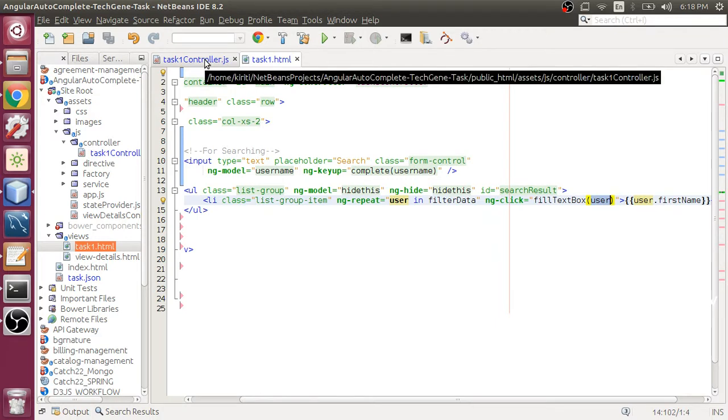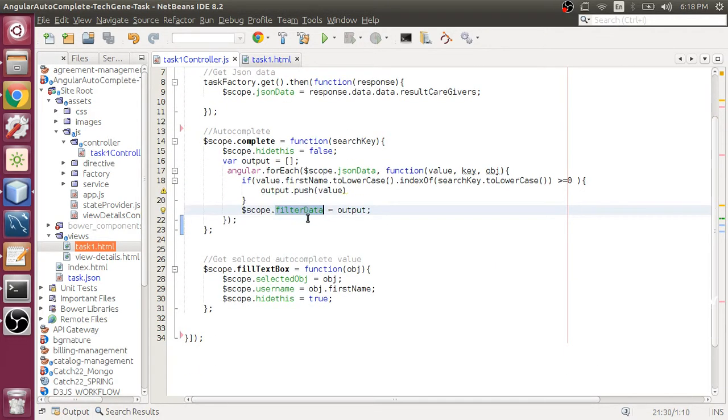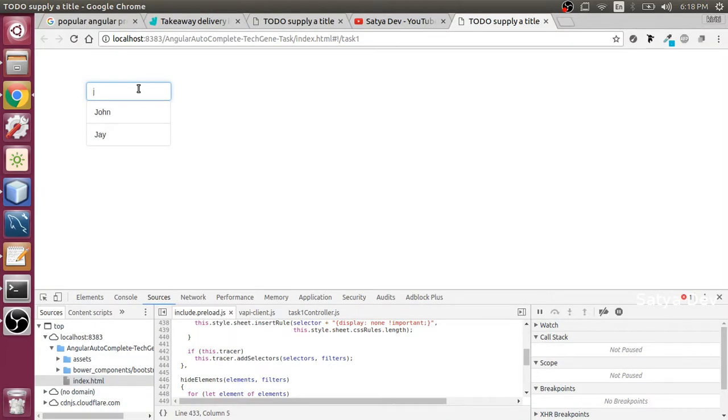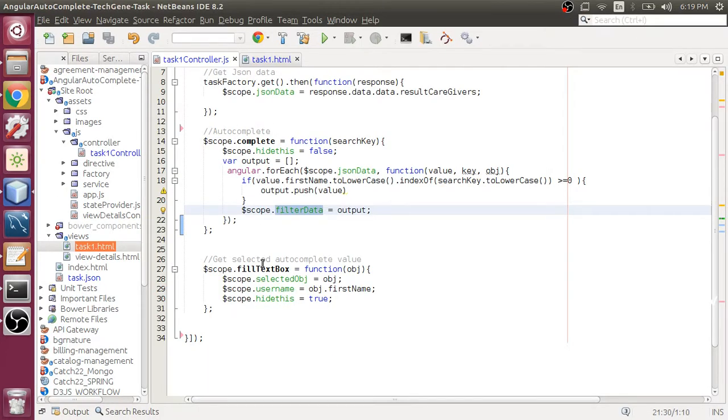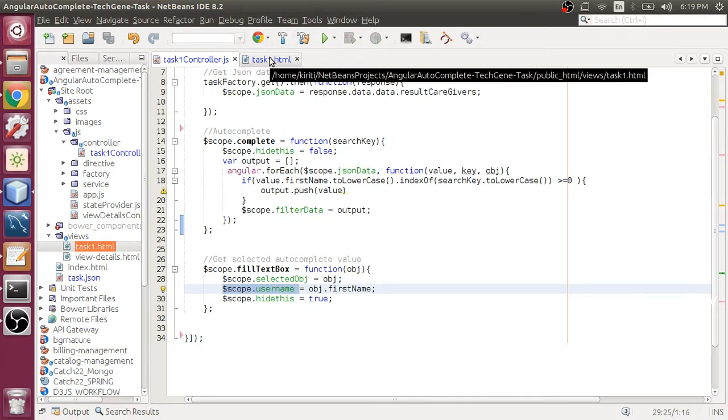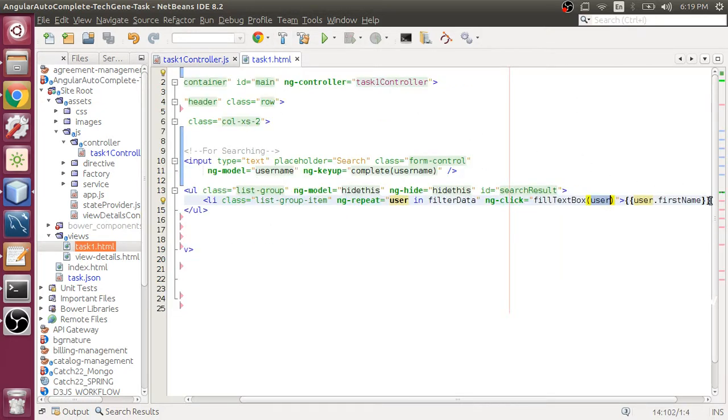So going back to the code, whenever I select any value, let's say I select Michael. When I select Michael, I'm calling fill text box. I'm passing the object. I'm saying object.firstName is equal to scope.username. So this scope.username, I'm assigning it here.